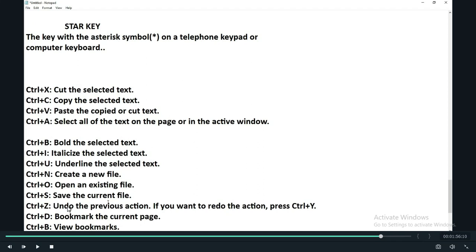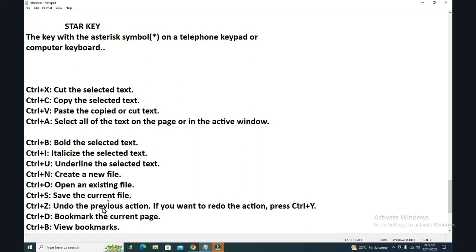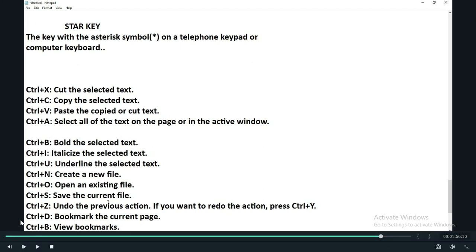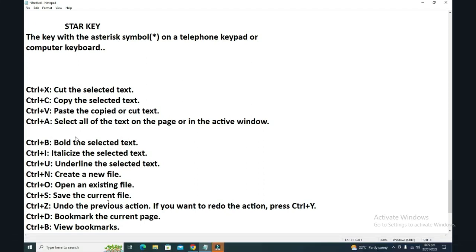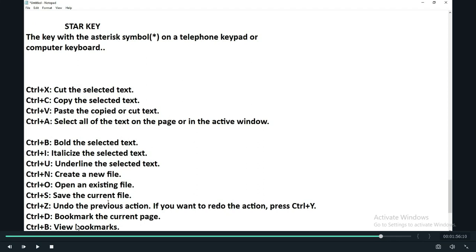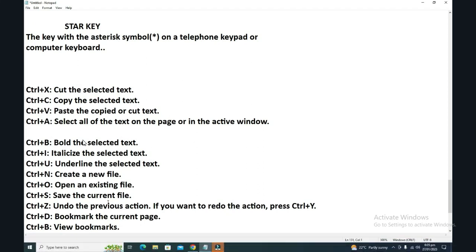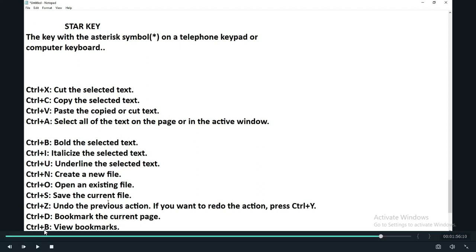And then the Control Z, like I told you, you can Control Z to undo the previous thing, Control S to save the current file, Control Alt S to rename the file and save it. But it's not included here. And Control O to open the file, Control D, like I said, the bookmark, Control B. Actually, there's two Control Bs. One Control B is to bold the selected text, and the other Control B is to view the bookmarks. The Control B that bolds the selected text is used in documents, and the Control B that opens bookmarks is used in web pages.